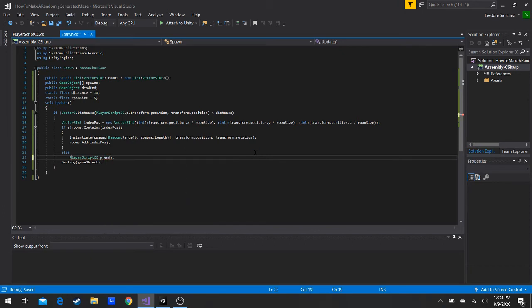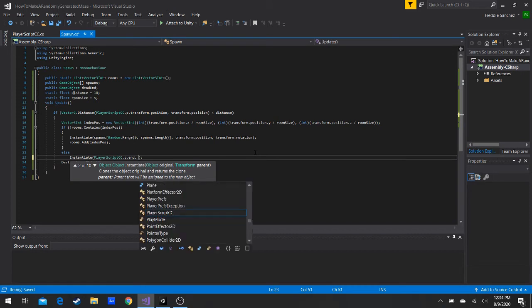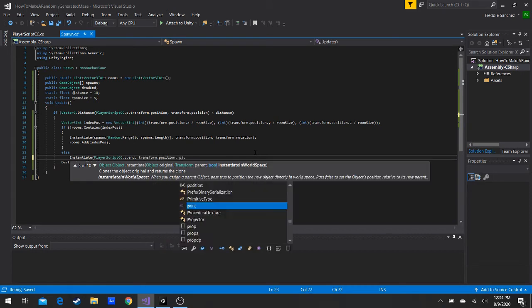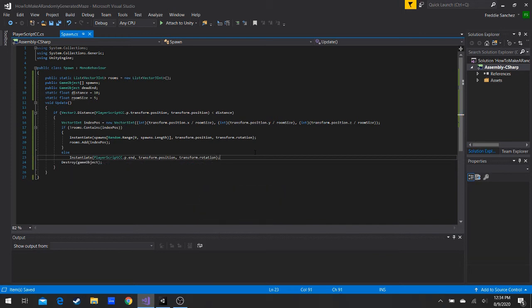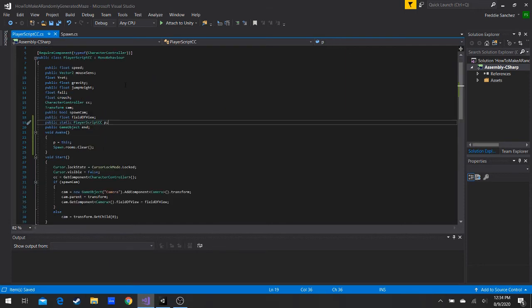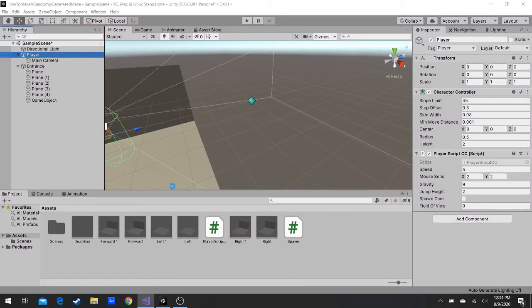Actually, I have to spawn it, not just say it. And that, and then transform that position, and then transform that rotation. There we go. And that's the dead end stuff done, and now we will set it here. Dead end right there.